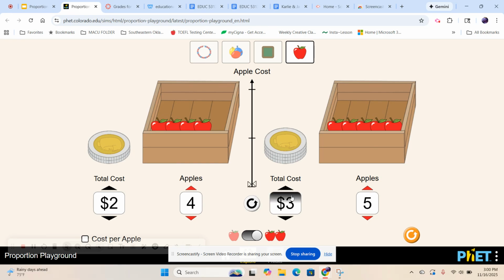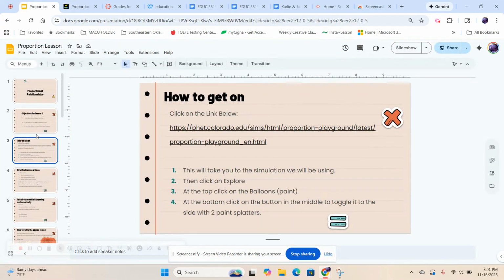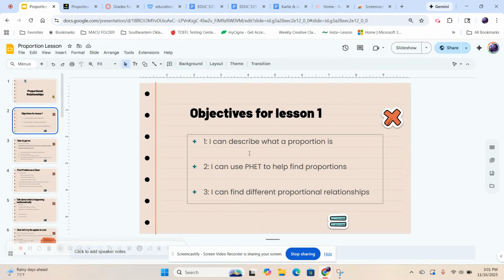We could also try to figure out what would be the same cost. Well, 4 apples for $2 would be the same type of price as 8 apples for $4. It's equivalent to each other. So that's another way we're going to be using PHET Playground today. So again, follow your slides here. We're going to be getting into PHET Playground to work on these objectives for lesson 1.